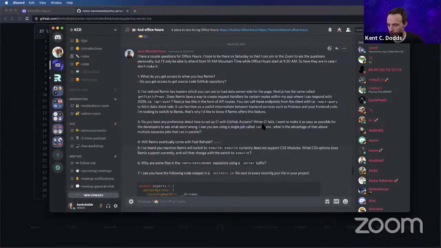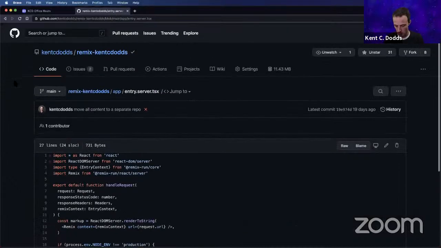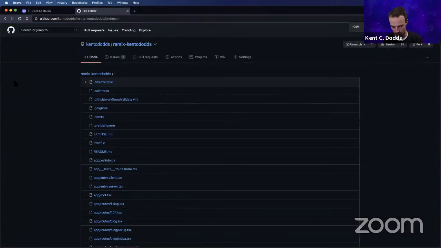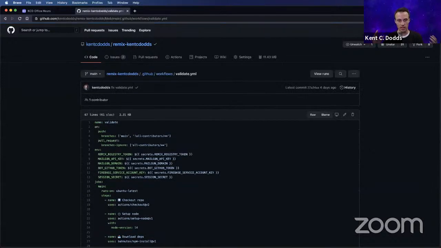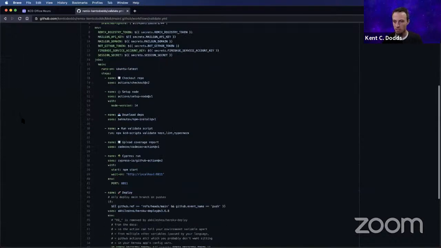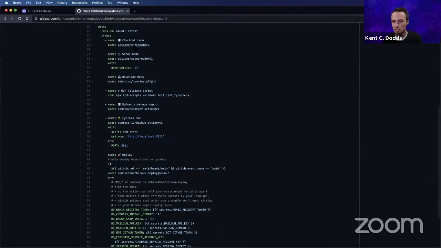Any preference on how to set up CI with GitHub Actions? When CI fails, I want to make it as easy as possible for the developers to see what's wrong. I'm using a single job called Validate. Yeah, and so the reason that I like using a single job, this isn't just a Remix thing at all. This is all just the way that I do GitHub Actions. I like having a single job because it means that I can go one after the other, and then I have one script right here that can run things in parallel that I need in parallel.